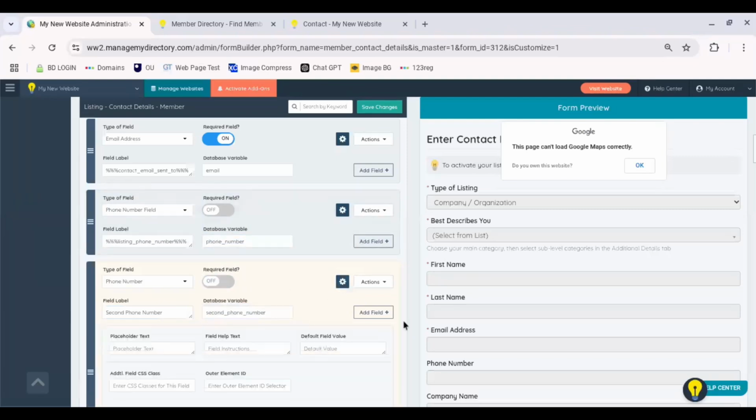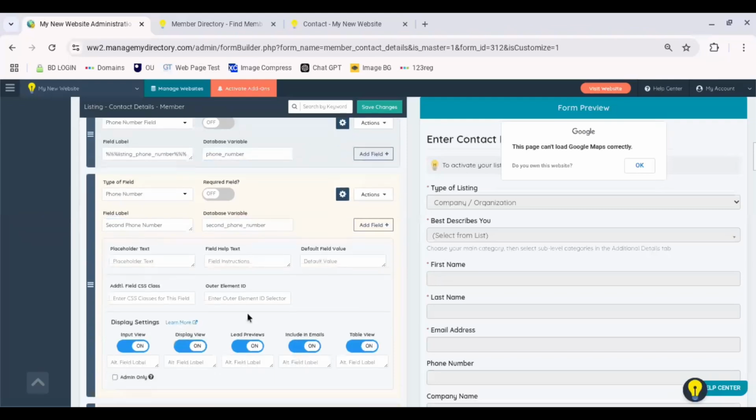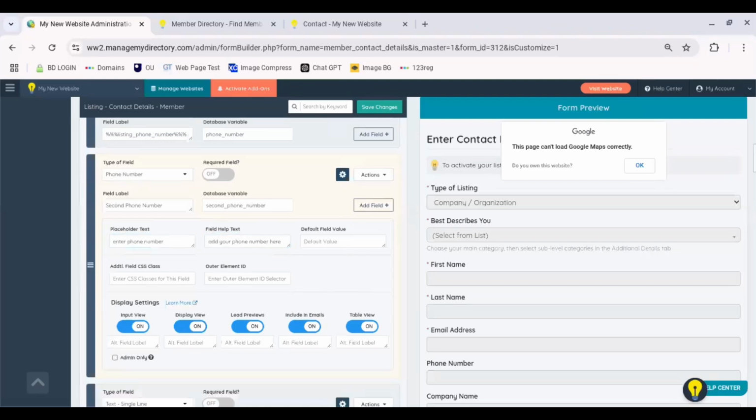We can open the cogwheel, scroll down. We can place a placeholder text into this space here, enter phone number. We can put in a help field just here, which will display below the box. Add your phone number here. And you don't need to add all this. I'm just showing you just for demonstration.